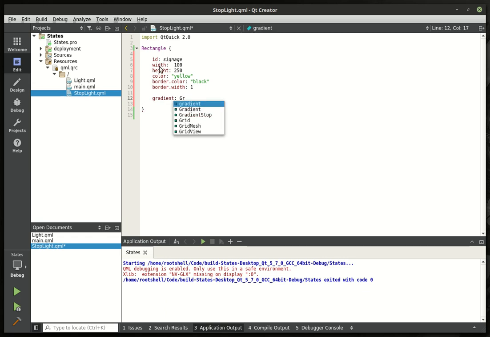And we're going to just get creative. Let's do a gradient. Have we done gradients before? I don't think we have. All right, so a gradient. Well, you know what a gradient is. It just transitions from one color to another. To do that, you define gradient, and then you make a gradient item, and we're going to fill this with gradient stops.